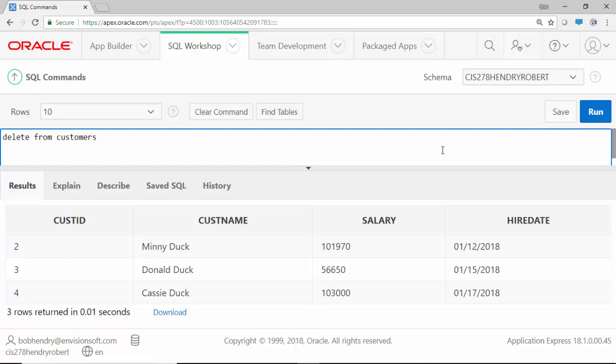So anyway, delete isn't really much more complicated than this. Notice that we don't specify columns with delete. We don't say delete cust ID from customers or delete cust name. We only delete rows. We don't delete columns. Delete is the only SQL clause that doesn't need a way of specifying which columns we want to delete because we're deleting the whole row. So it's all columns. After delete, we just have from. So we have delete from customers, and then you put a where clause in there.